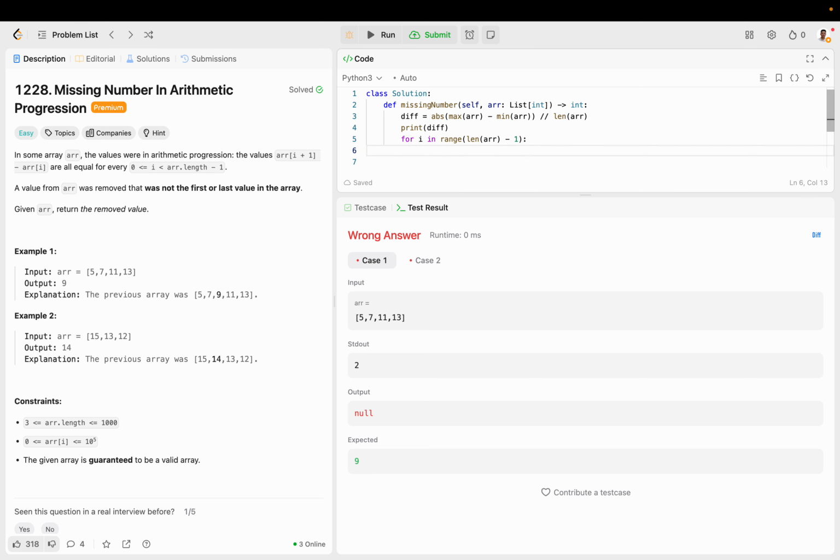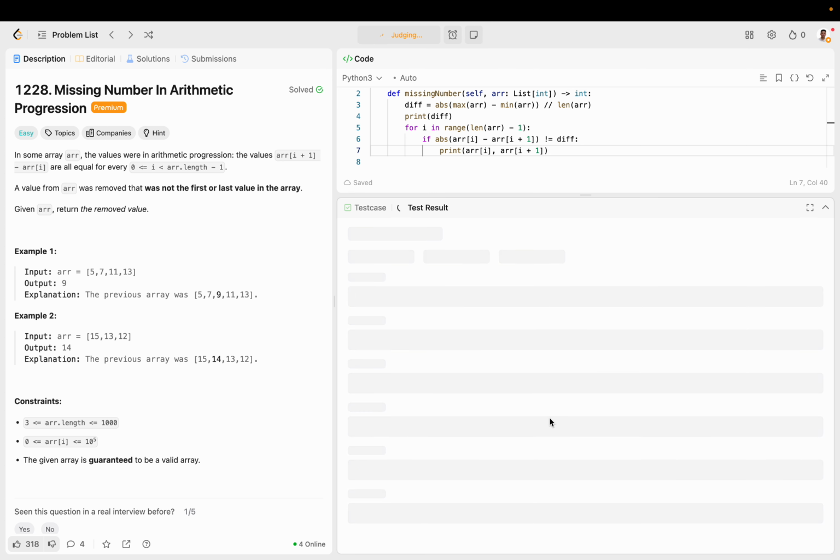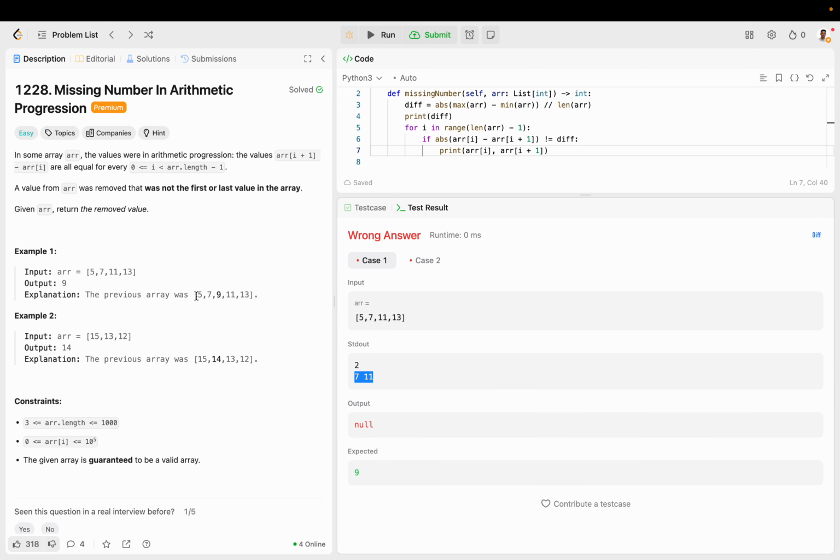So now we can ask if the absolute difference of ARR I minus ARR I plus 1, because plus 1 is like 7 here, we're currently on 5, is not equal to the difference, then we know we have an answer. Okay, so we have to take care of both cases now, so we can print ARR of I and ARR of I plus 1 now. So 7 and 11 is the bad one out.